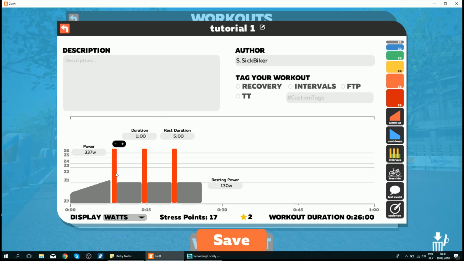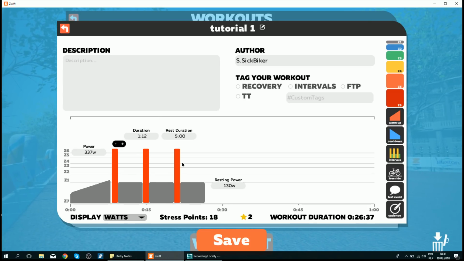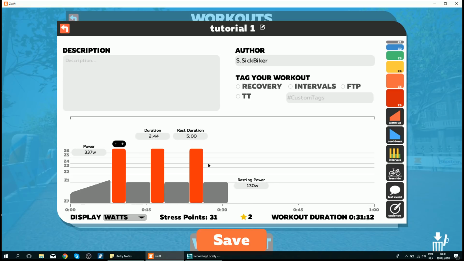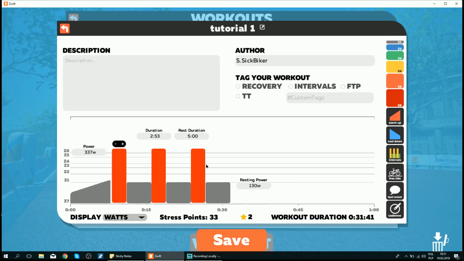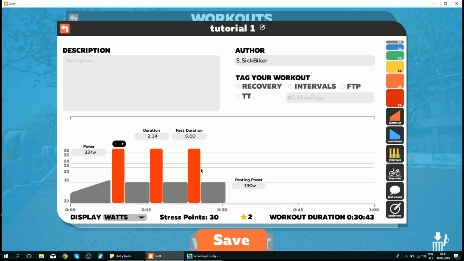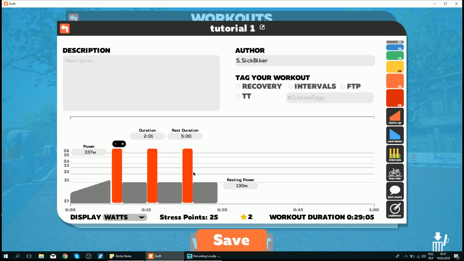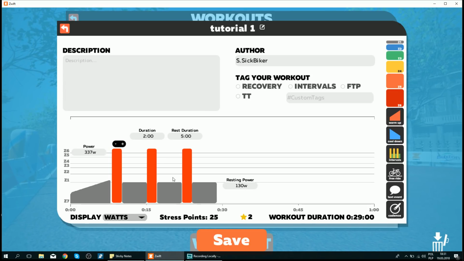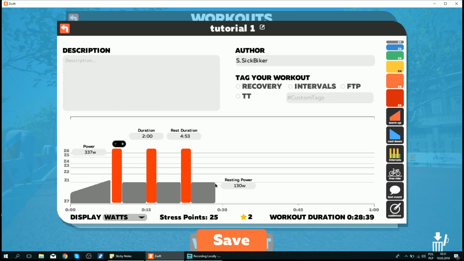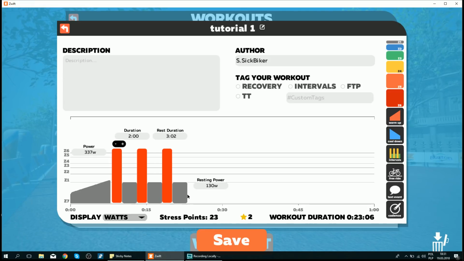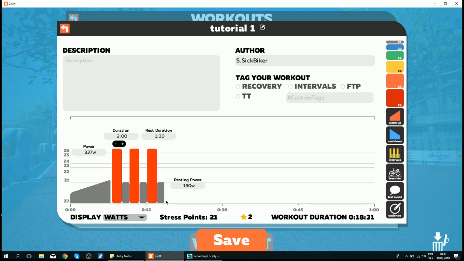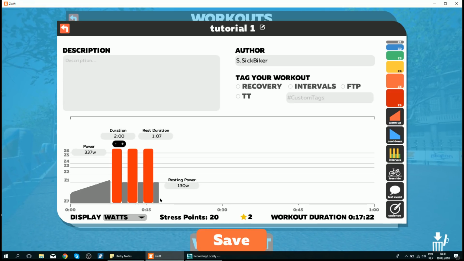Then we want to set the length of these intervals. You see all the intervals are getting longer and shorter. So let's say 2 minutes, okay, down to 2 minutes, and then the rest between intervals, let's give it maybe 50% time of the interval. It's gonna be 1 minute.